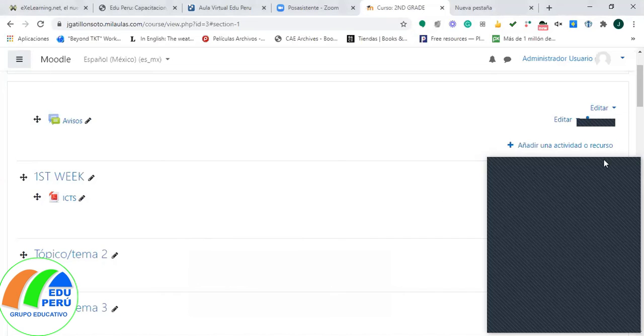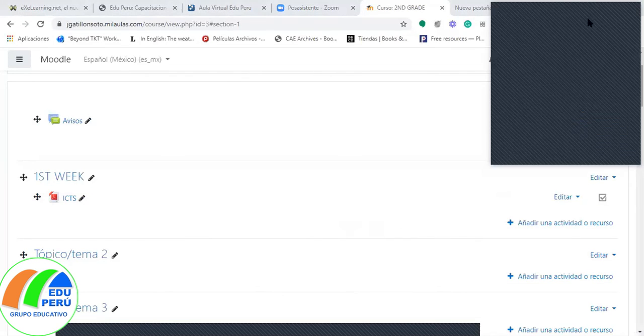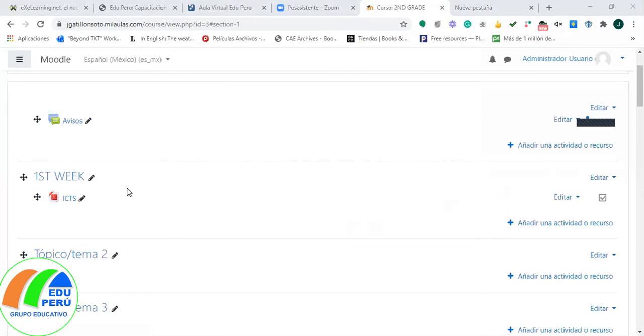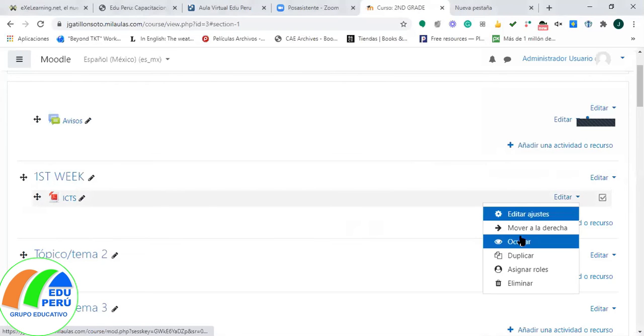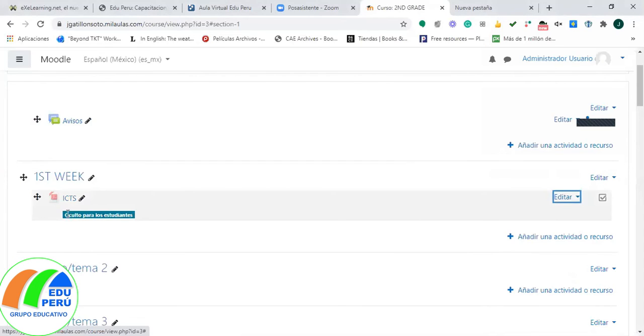Yeah, all right. So notice here that you want your students not to watch this section or this activity. Maybe they can watch the week, but not the activities, not the materials, not yet, because it's not the time. So what do you have to do? Edit, and you have here a tool that is hide. So you hide it, and that's it. Notice here it says it's hidden for the students. So your students are not going to watch the activity or the material.